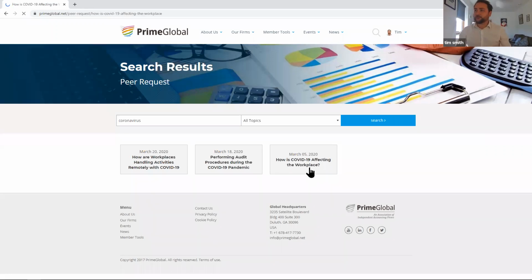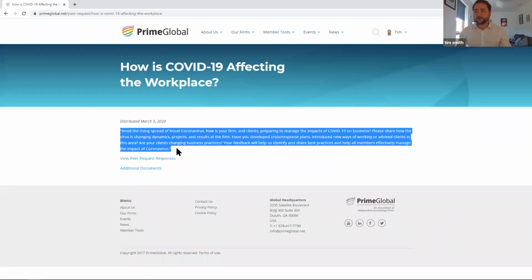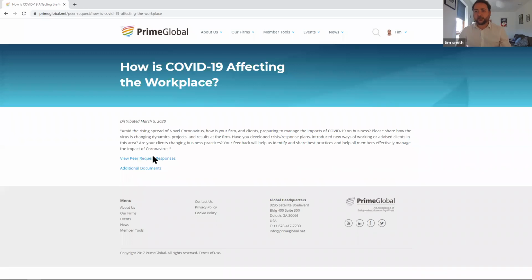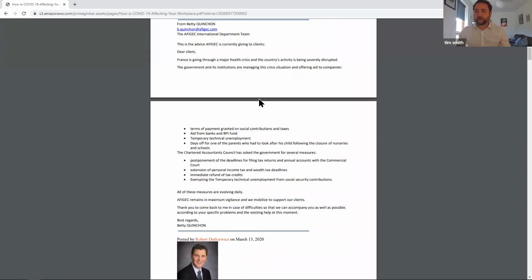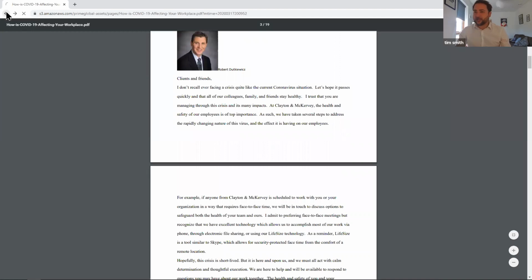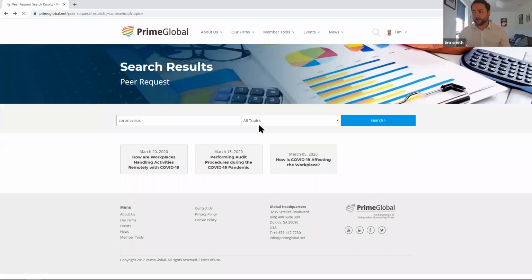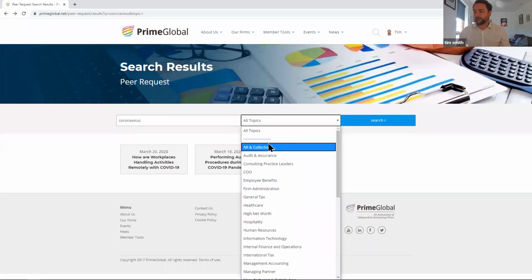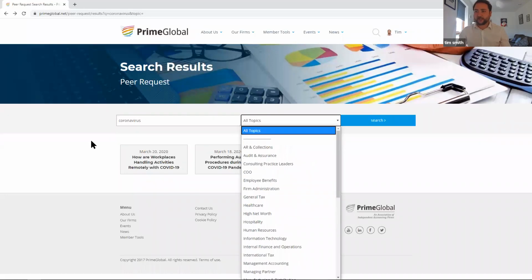So if we access this one, which is how the COVID-19 is affecting the workplace, you can see the initial question that was asked. And then as you look down the page, you can also see the past peer request responses. Now, if I click on this, it takes me to a PDF with all of the answers from PrimeGlobal member firms. Now, this means that this is available to you at all times and around any specific topic that you would like to learn about. As I said here, you can scroll down and look through the specific sections that make sense to your firm.